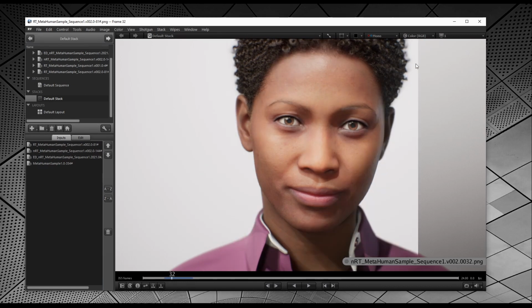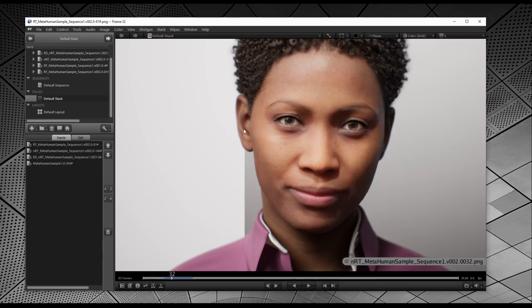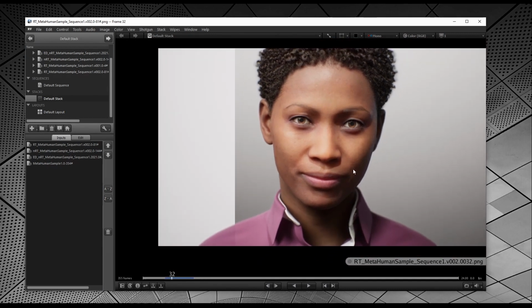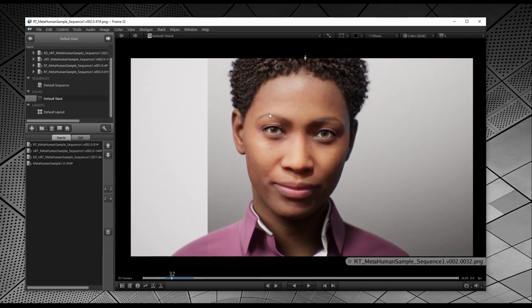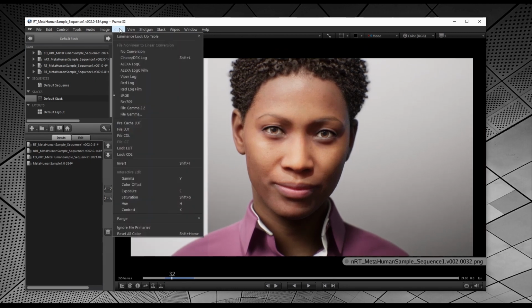So again, subjective maybe, but I'm slightly leaning towards this one, which is the non-raytraced version. So yeah, that's the difference. But one of my takeaways is that yes, the raytraced version looks good and gives really good definition, and I like the richness of the color here.